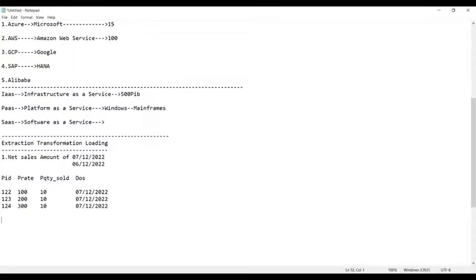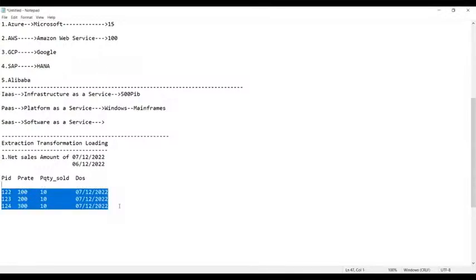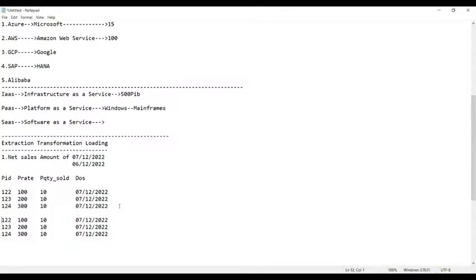Now, this is the data which we have collected from the 7th day of December 2022. Now let us do one thing. I have another day's data, that is nothing but the 6th day data. Let us just change the date here.